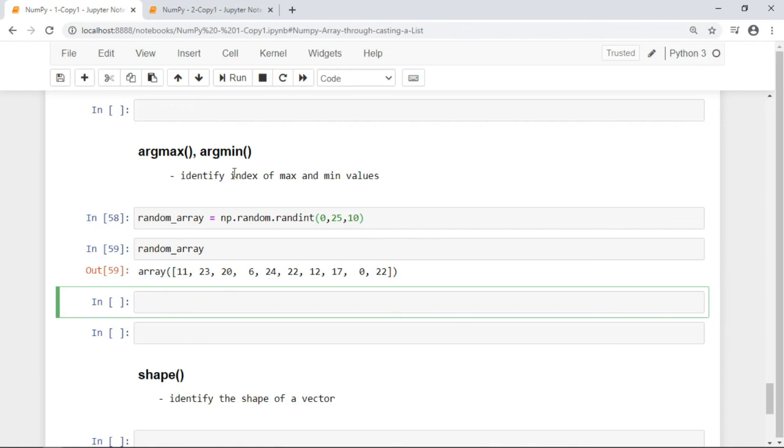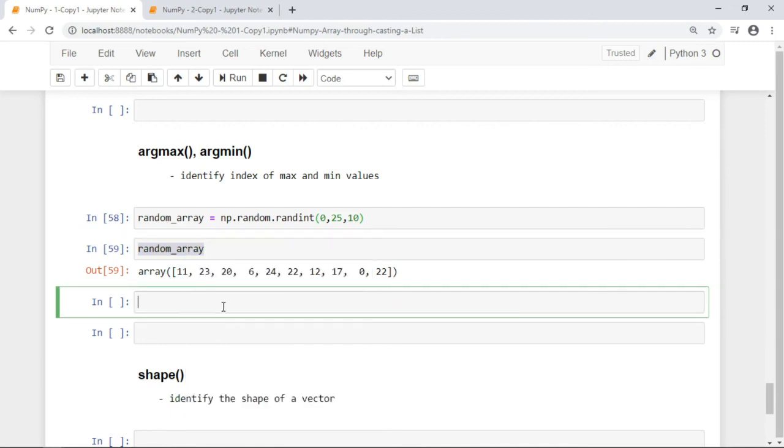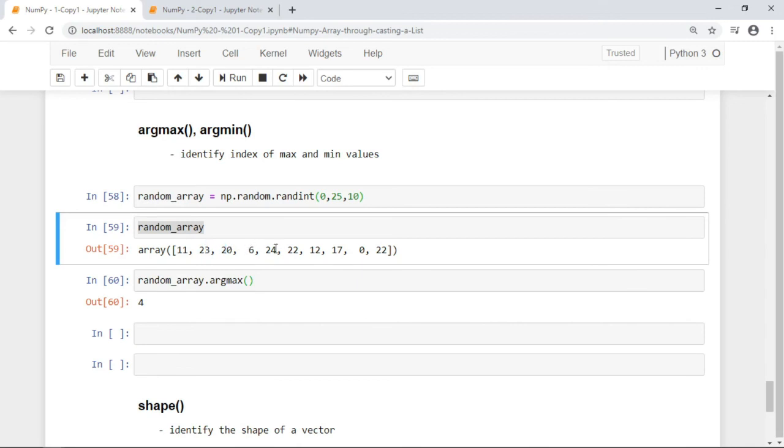So the argmax identifies the index of the max. Instead of identifying what is the highest value, it identifies what is the index of the highest value. So for example, we got a random array, then we use the argmax. The result will be 4. So let's count: 0, 1, 2, 3, 4. So 24. At index 4, you will find the highest value inside the array.